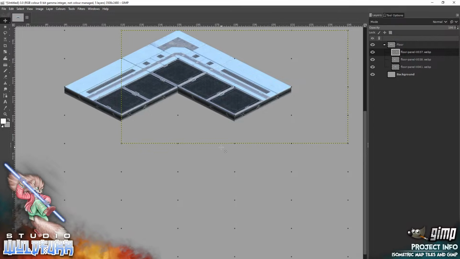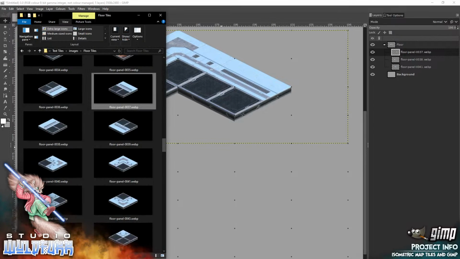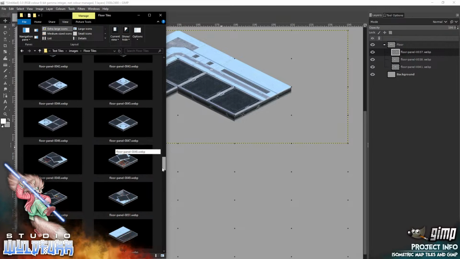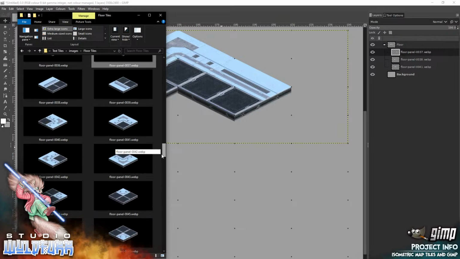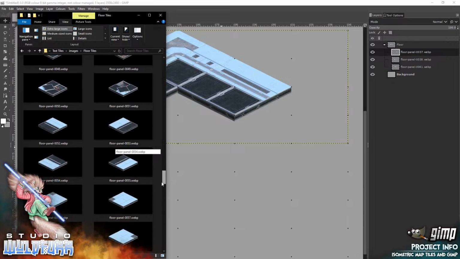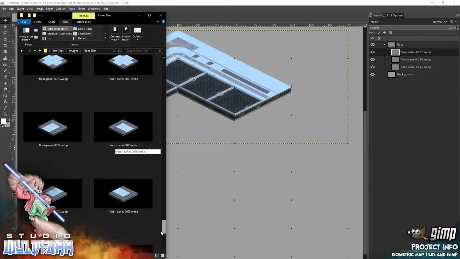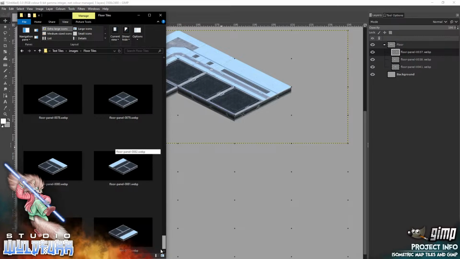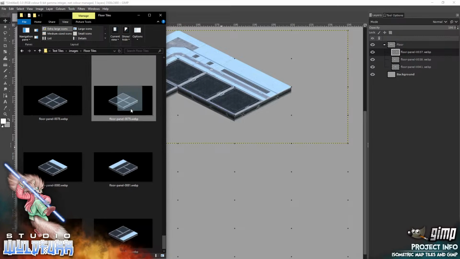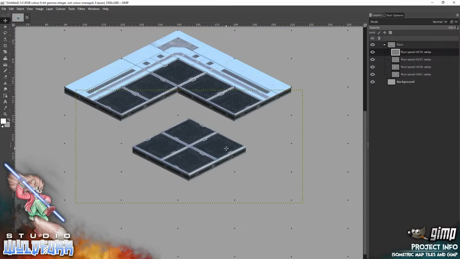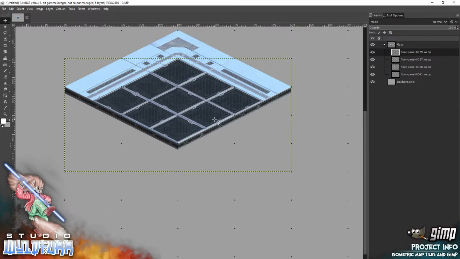Scroll up a little bit. Grab another tile. So I'm just going to make a little 3x3 room. This is just a demonstration. So let's put something in the middle. Let's grab this tile. There we go. Plonk him in the middle.